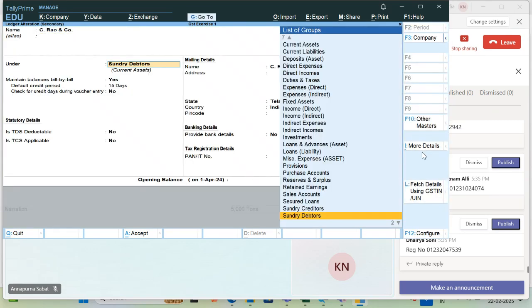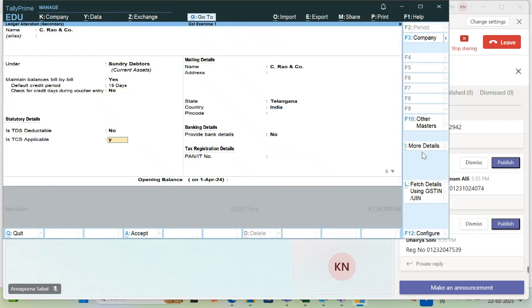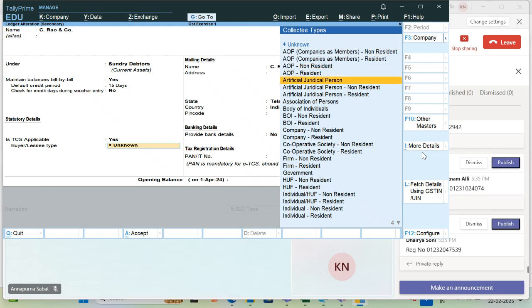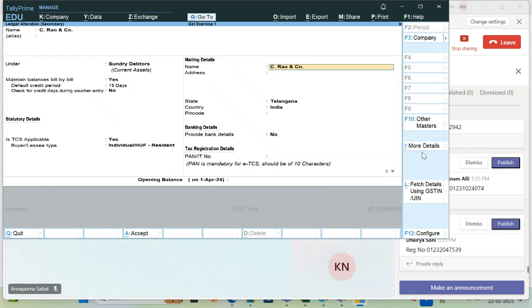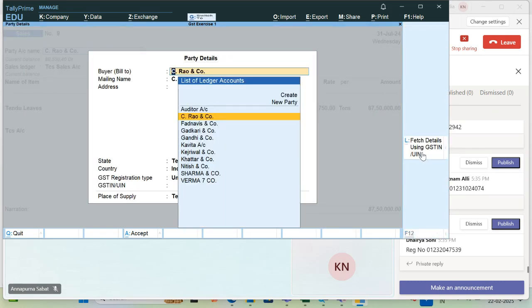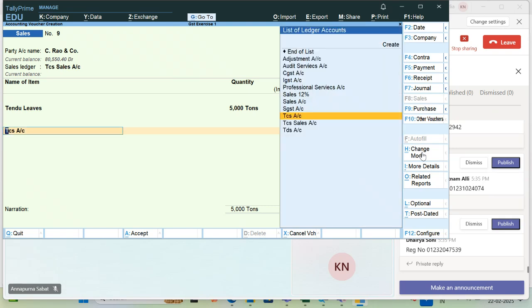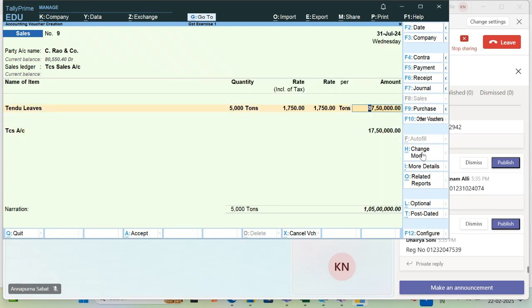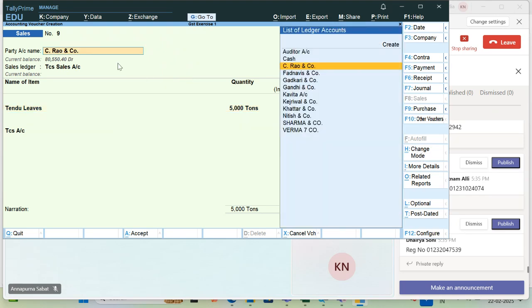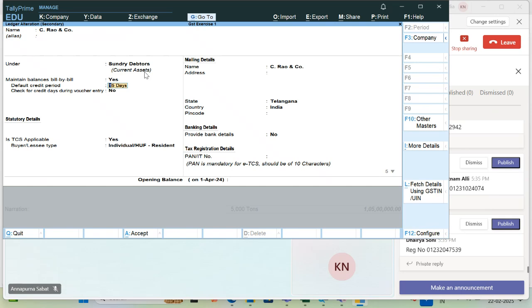Because TCS is also applicable, it should be yes. Then individual HUF resident, Control A. TCS account. See, now TCS is calculated. Why is it calculated? Because we haven't provided the PAN number. You should provide the PAN number first.